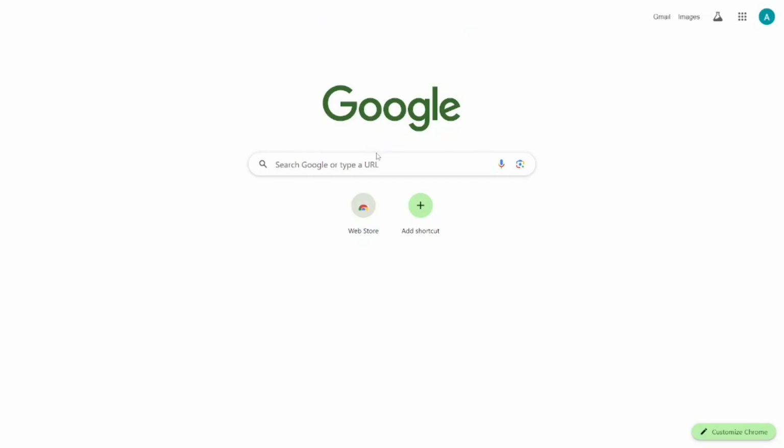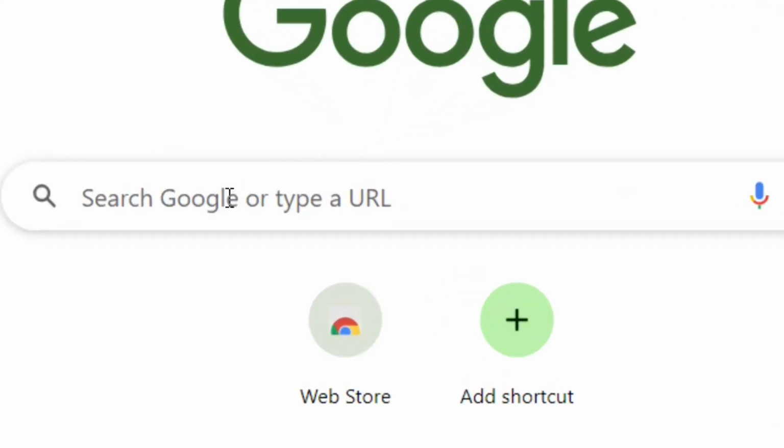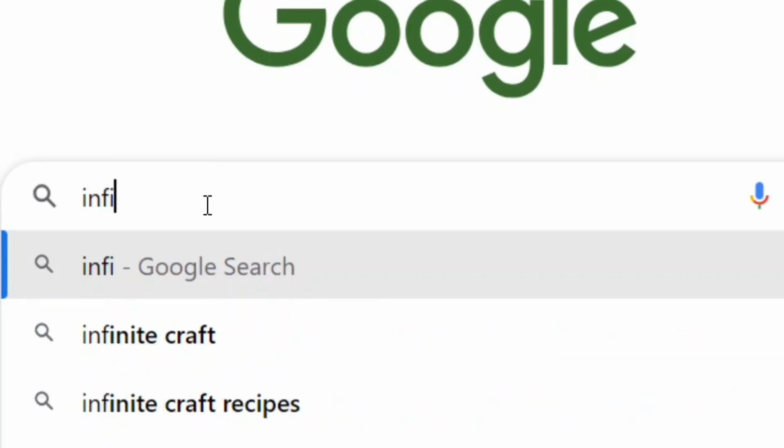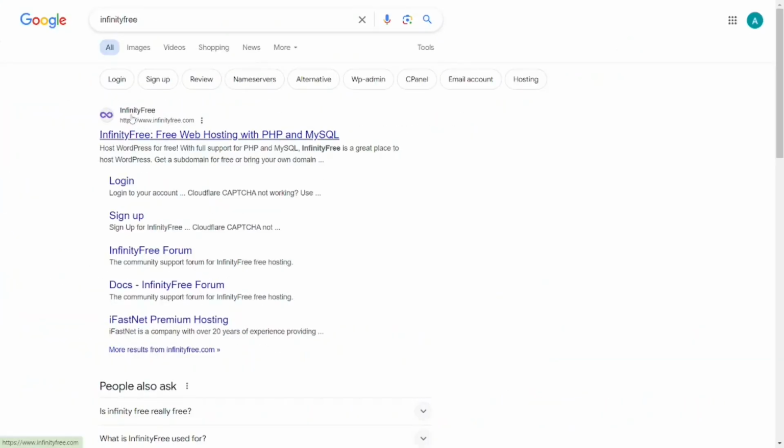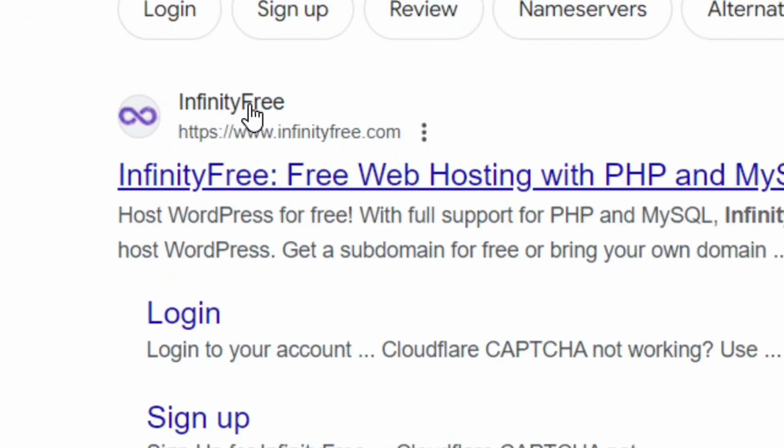How to make WordPress website with free domain and hosting. This is a step-by-step tutorial. Okay, so just go to Google and then type in InfinityFree. When it comes up, select this one, the official site, and then click on it.